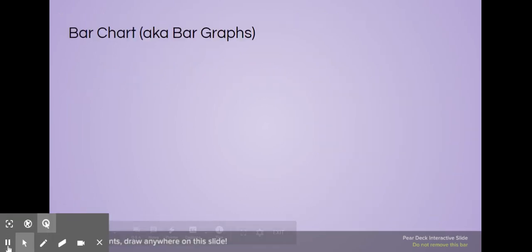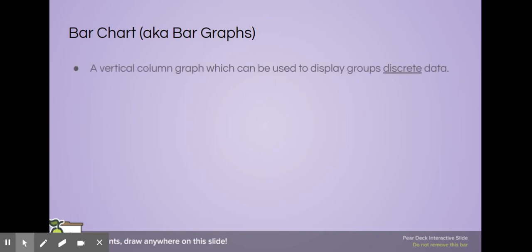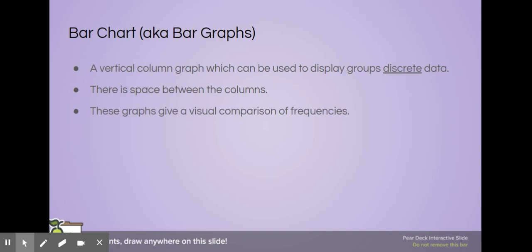So the point of making a frequency table with your discrete data with those class intervals is to be able to make a bar chart, which is IB speak for a bar graph, also known as a column graph. It's lots of different names. But a bar graph in general, or a bar chart in general, is a vertical column graph which can be used to display groups of discrete data. So bar charts are for discrete data. Very major distinction between this and histograms, which we'll talk about later, is that there is space between the columns. And the point of them is that these graphs give a visual comparison of the frequencies.